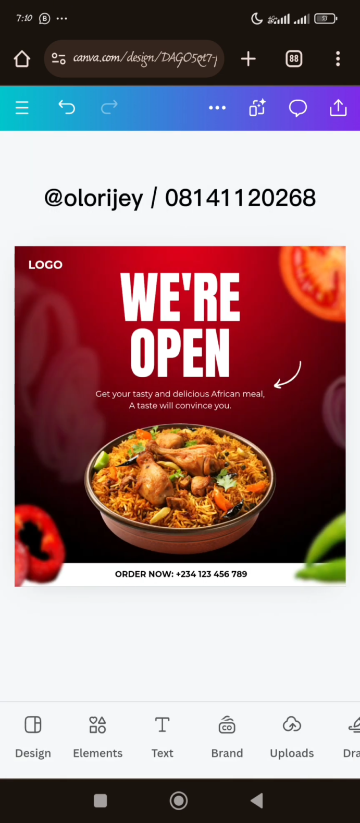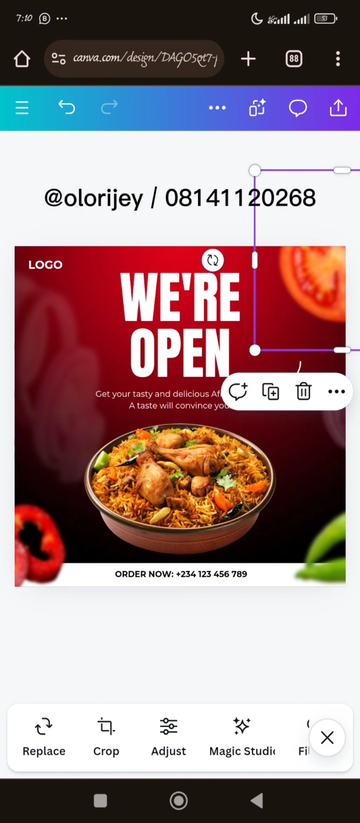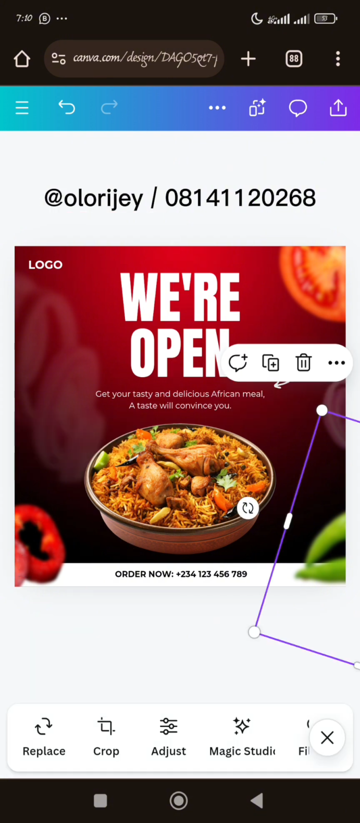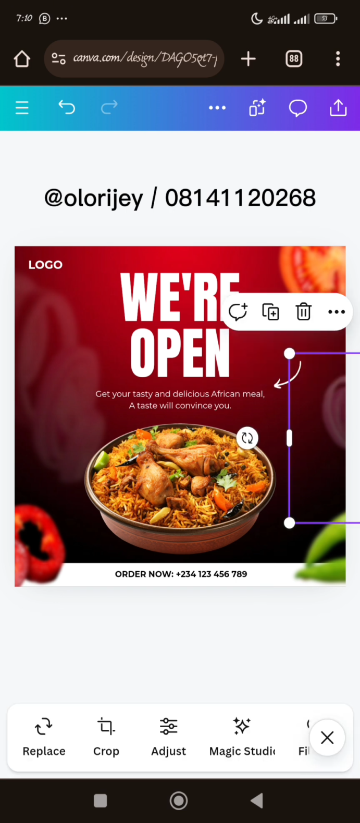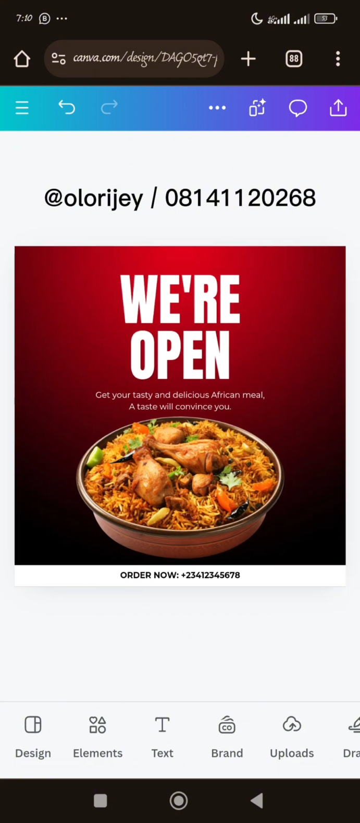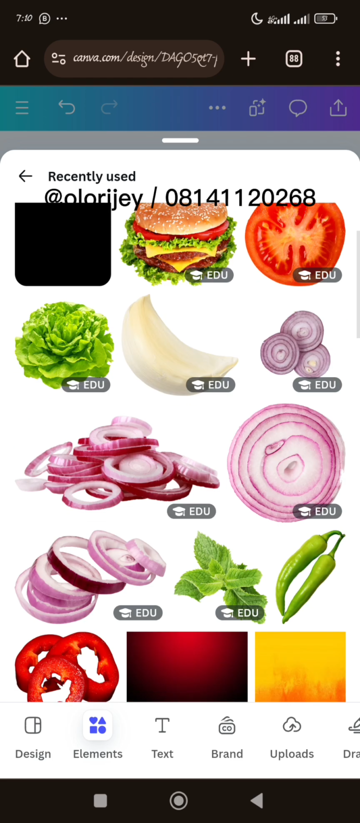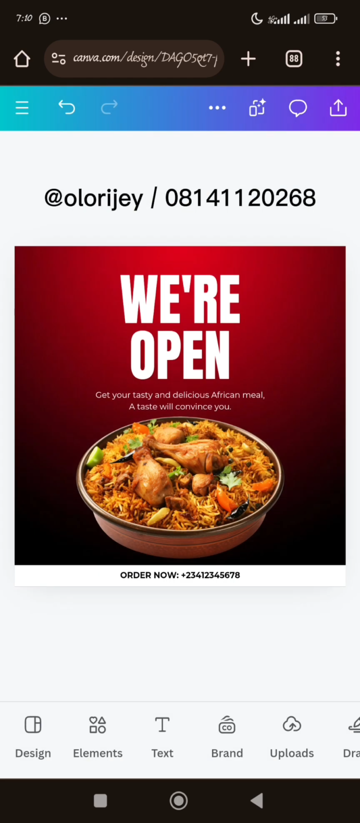Okay, so now we need to add in all these images. We have an image of a tomato, we have image of onions, we have image of pepper, this green pepper. Also, we have this image of onions here. Okay, so now we need to add them. I actually got all these images from Canva. I got everything from Canva and I downloaded it. Then I'm going to upload it now.